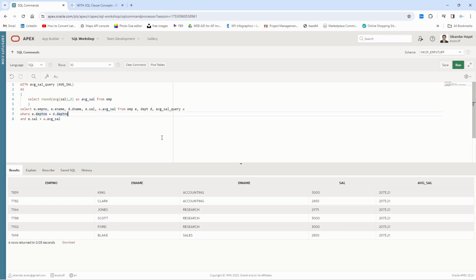Now after this you have to write your main SQL or main query using this. Here I have used the employee table, the department table, and the average salary table, this one. Let me call it TBL, table, right? Then I have to change it here. Instead of the query, because I just wanted to remove this query, TBL. So this is my table now, right?